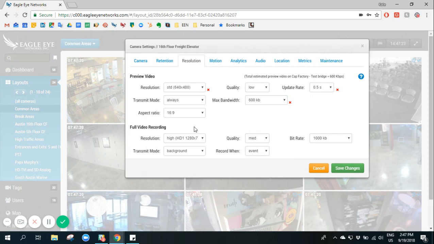Regarding the full video recording, here I can choose what type of resolution I'd like to use, and these menu options will change depending on the camera that you have connected. But again, upgrading or downgrading the resolution on this camera will immediately affect the billing. You can also choose different resolutions for each camera that's connected.